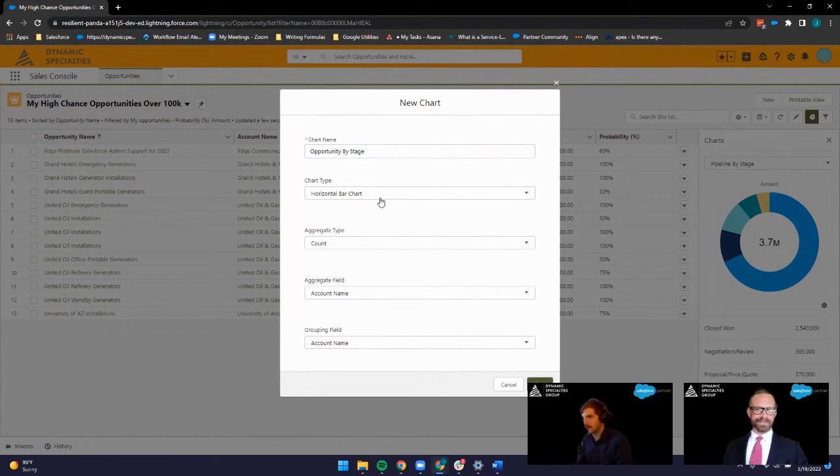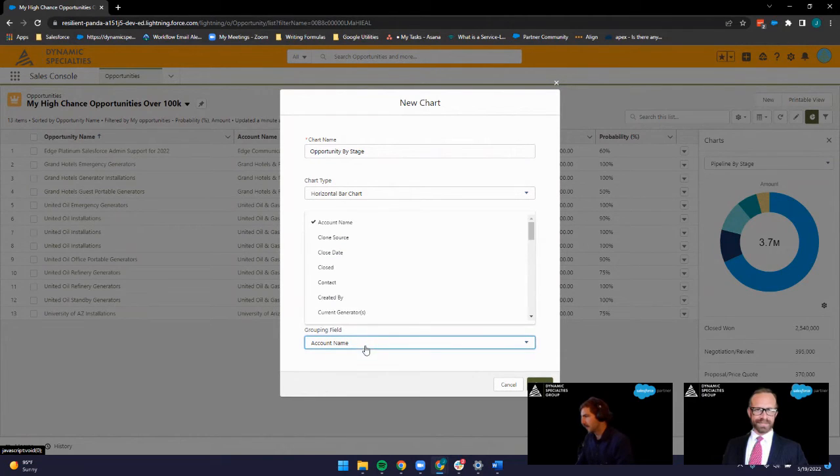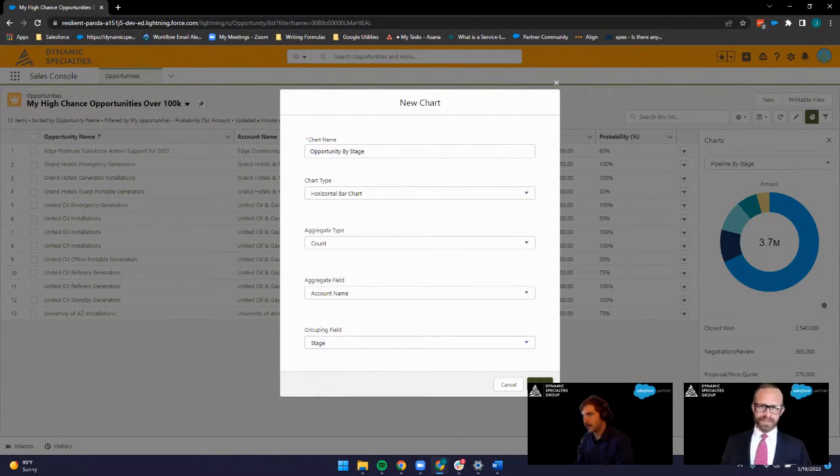And let's leave it as a horizontal bar chart. We want our aggregate to be count so that it shows us how many per stage instead of a number. But you could use, like, sum: if we were to use our aggregate field as amount and show sum, it would show us all of the opportunities summed into each category. And then our grouping field will be stage right there. We'll click save.